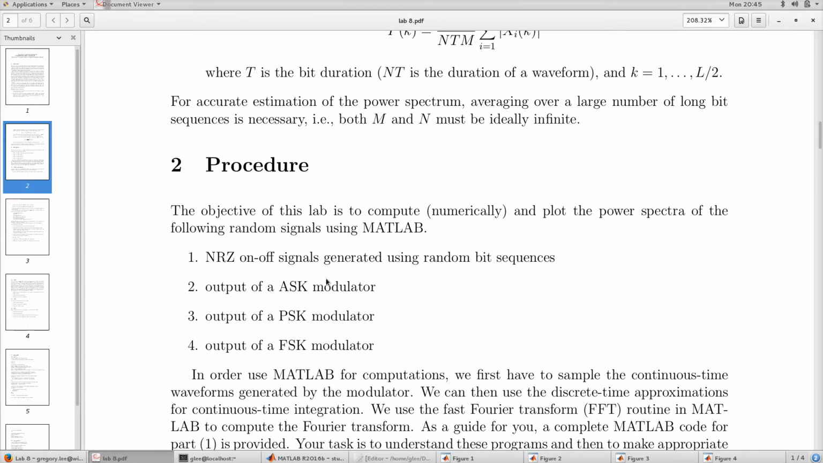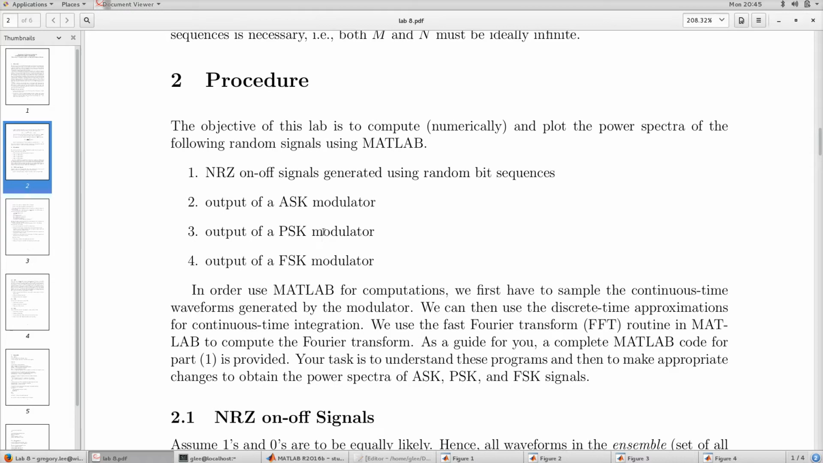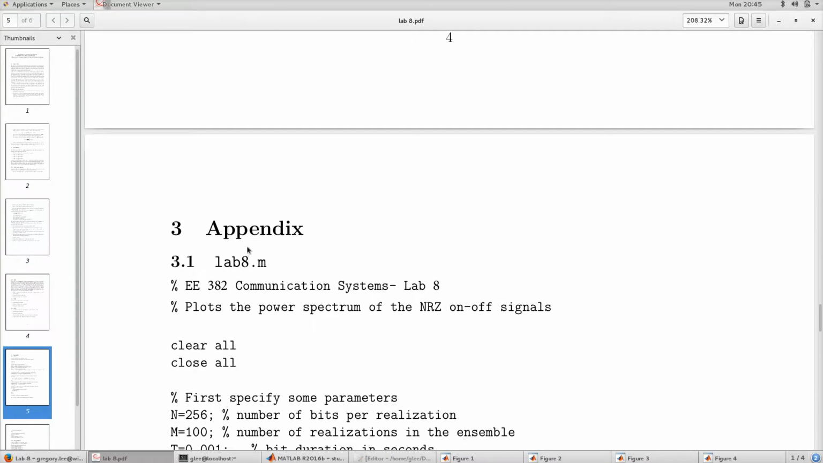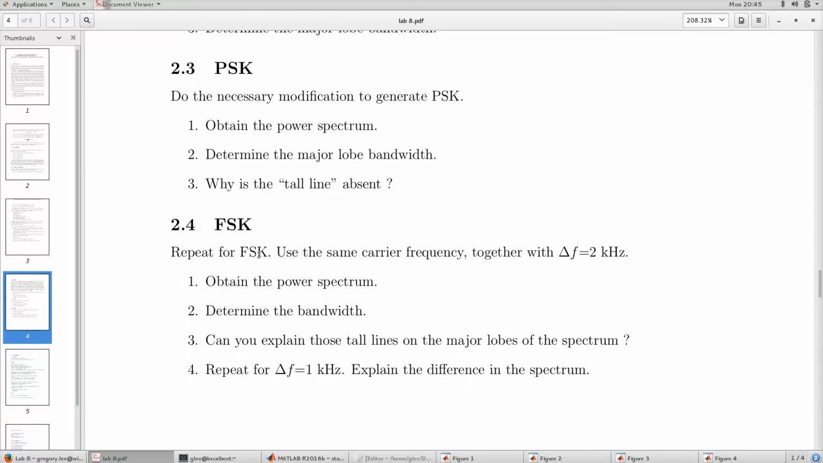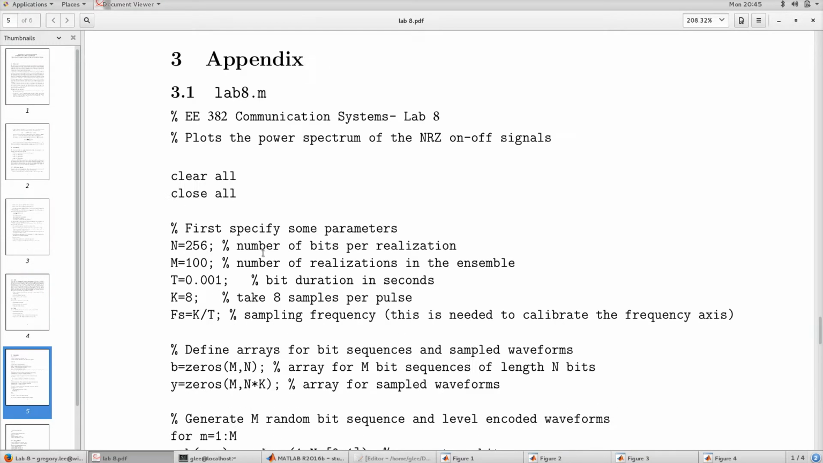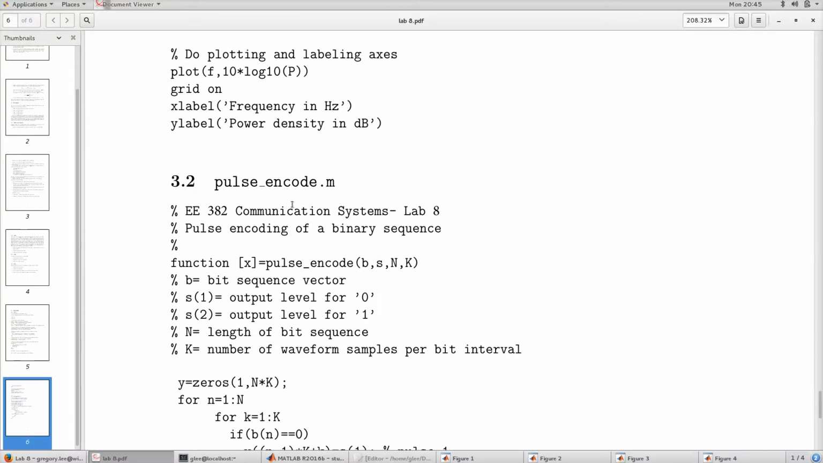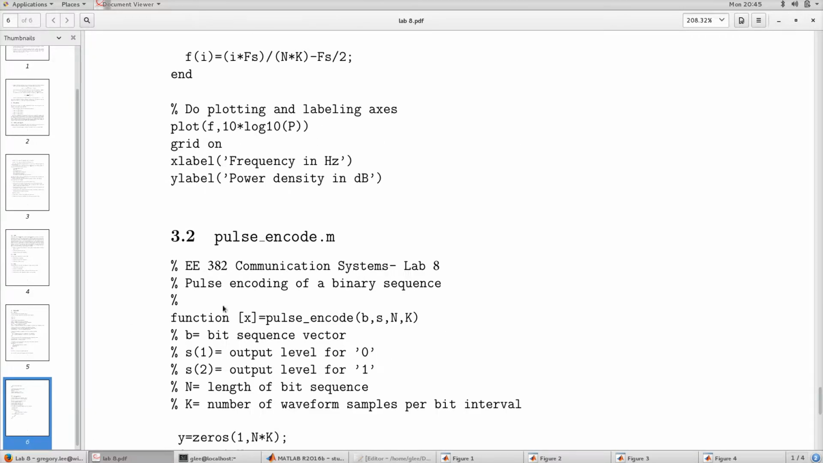For the procedure, the laboratory manual provides you with NRZ on-off signals generated using random bit sequences. It gives you a description here, but it's also listed all the way down in the appendix at the bottom. The first thing you want to do when you start this lab is to copy all of this. This is lab8.m and also pulse encode.m. These are two separate files, so remember that.